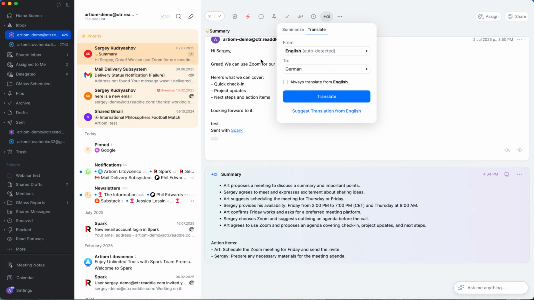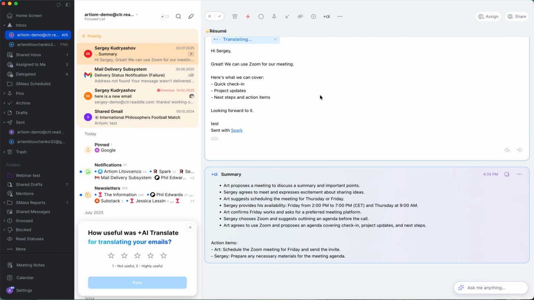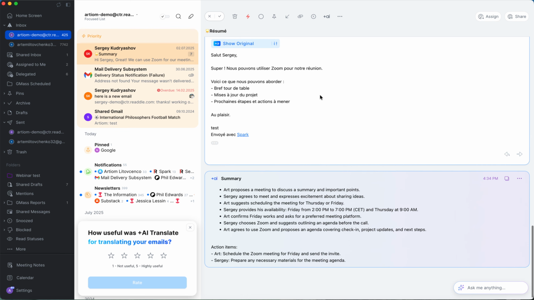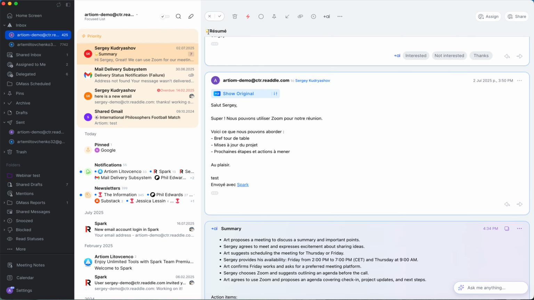And translate. So translate allows you to translate anything to anything. It automatically detects the language that is used mostly in the conversation and then allows you to translate it to the needed language. So for example, let's translate it into French, I guess. Yep. So translating, and now it's translated.